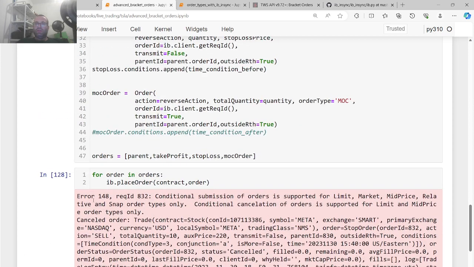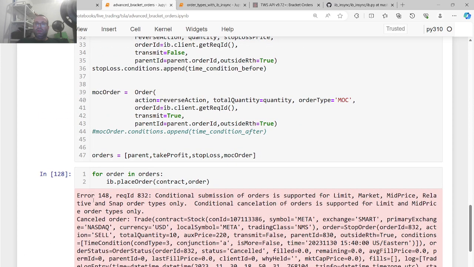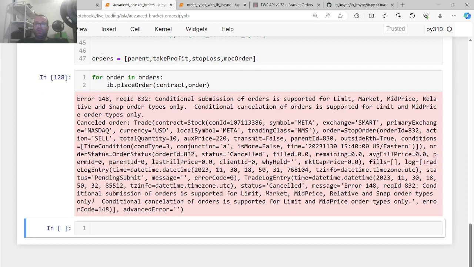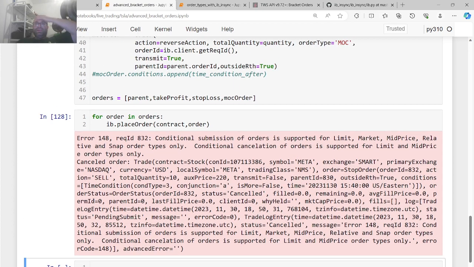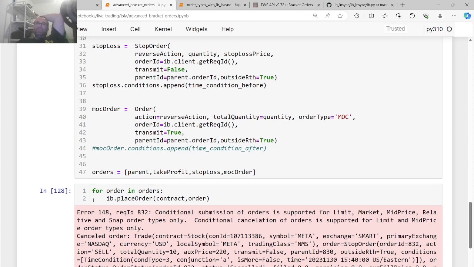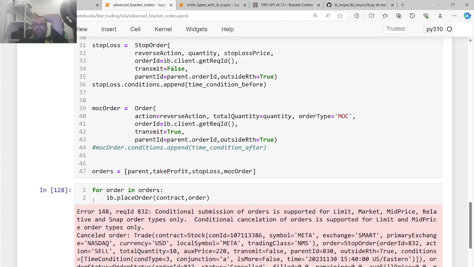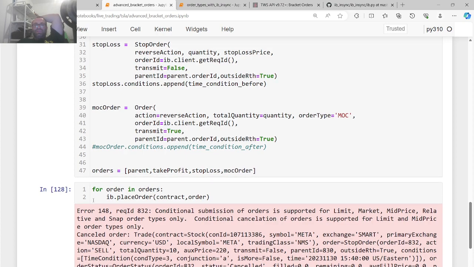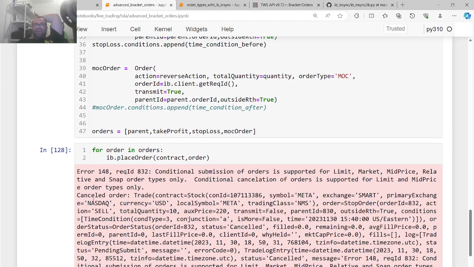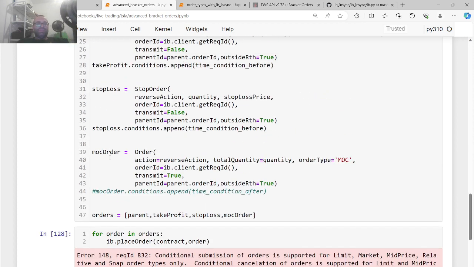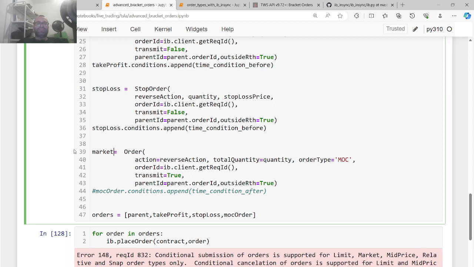I guess this doesn't work. It doesn't work for MOC order. Wow. So I guess for MOC order it doesn't work. But if we were to make a market order out of this, we could. I thought this was an elegant way to do the question that was asked, but let's make this instead a market order.